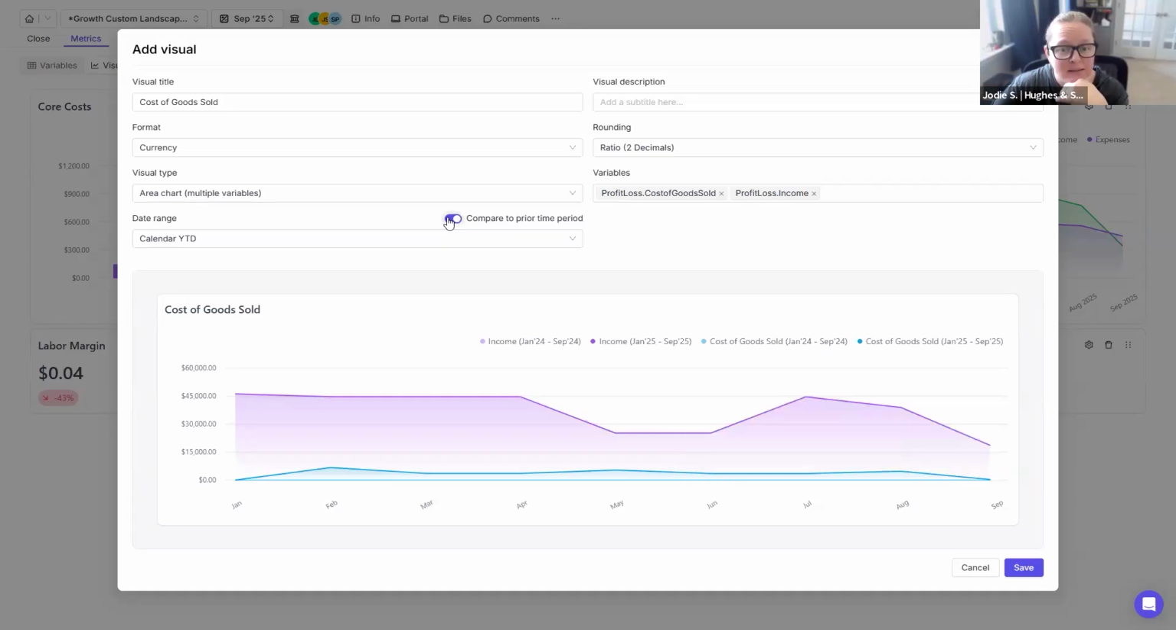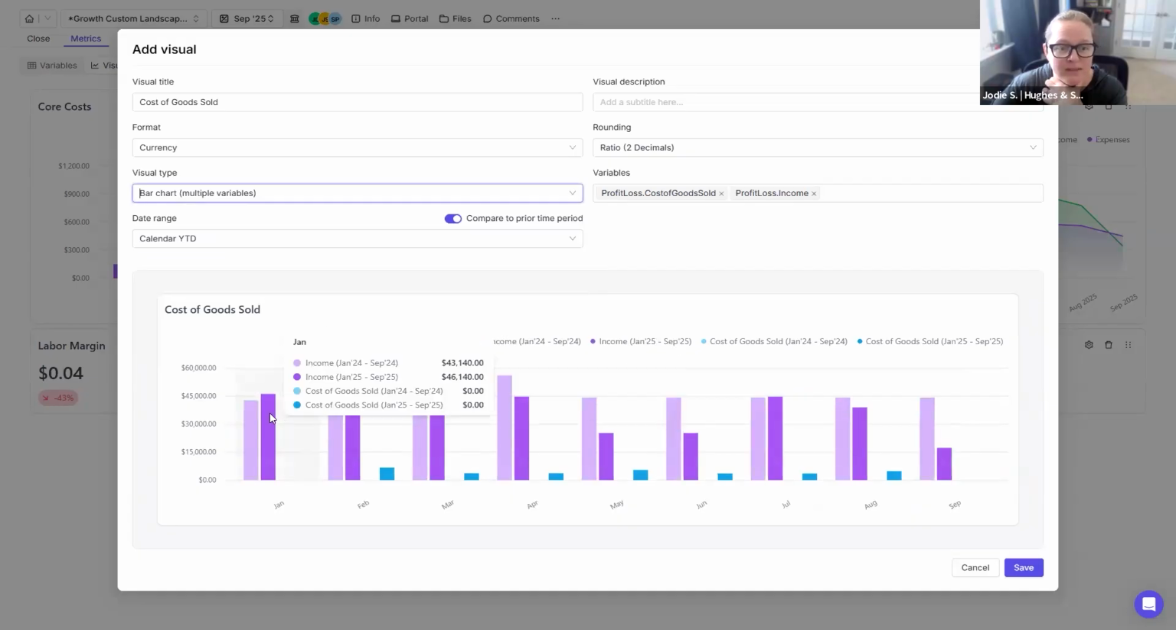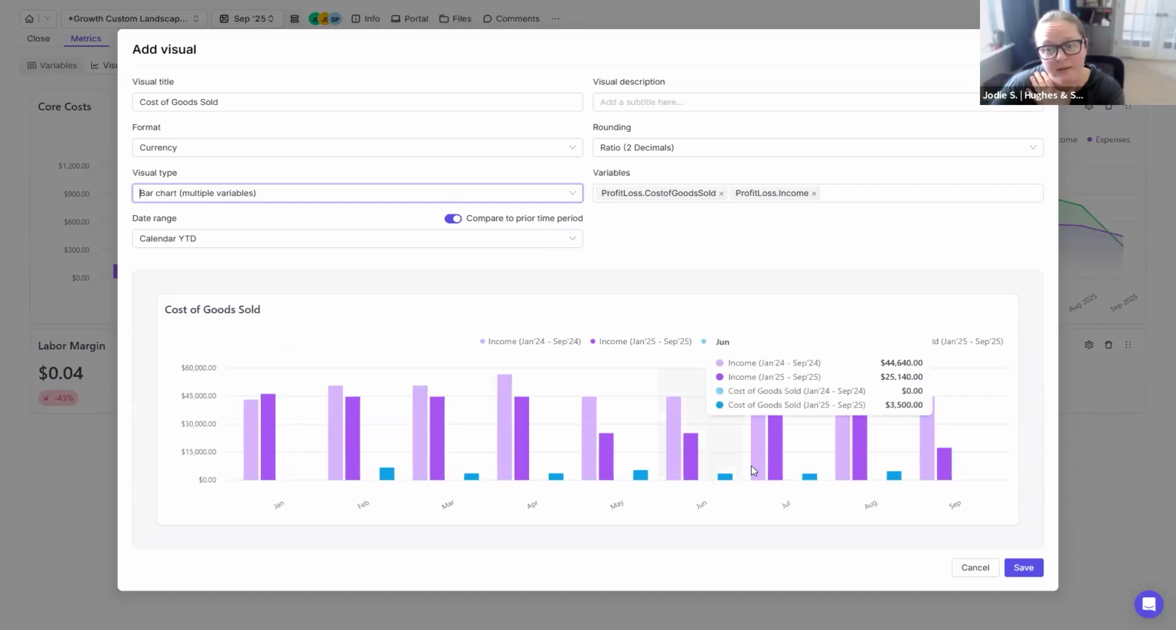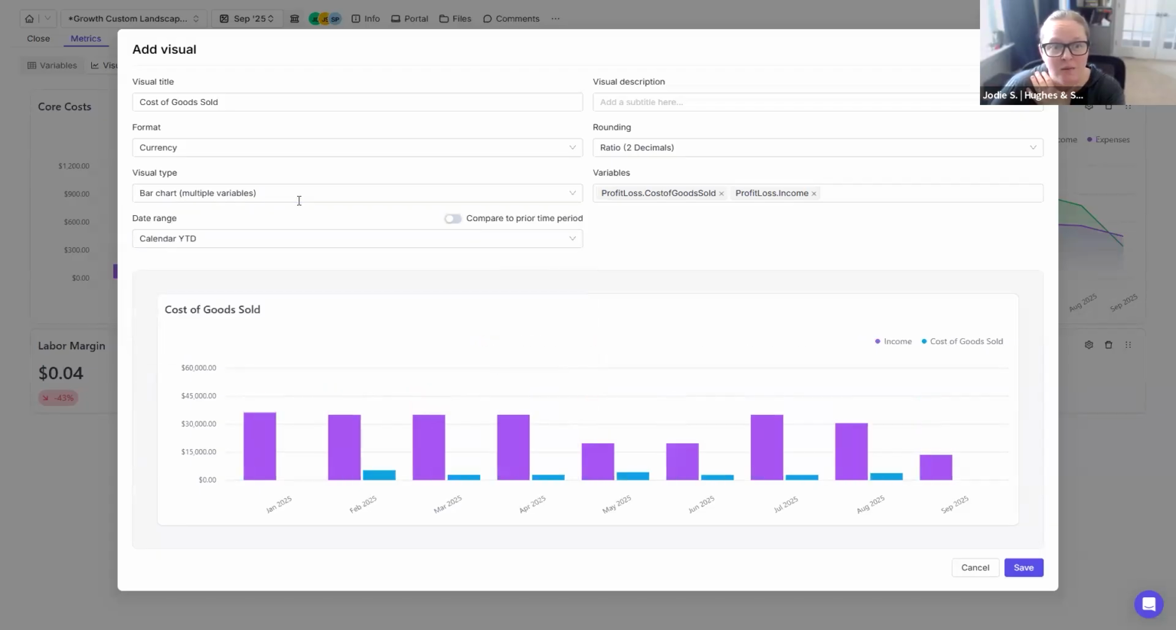If I do that, on this one, it's a bit harder to see. So what it does is it's going to show you in a lighter color. The income for this year is a darker purple. Income from last year is a lighter purple. This is probably easier to see on a bar chart, where you can see the darker one is 25, the lighter one is 24. So you do have that option to compare to a prior time period if you wish on some of these. But this is where you can just really play around and see what style works best.